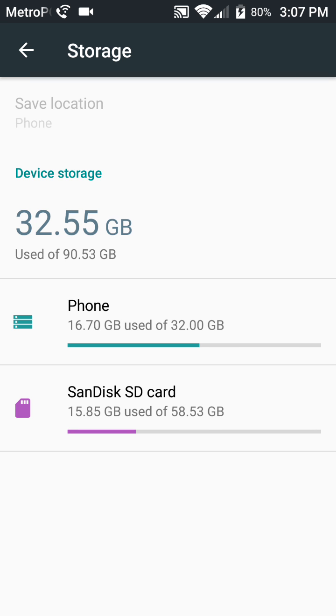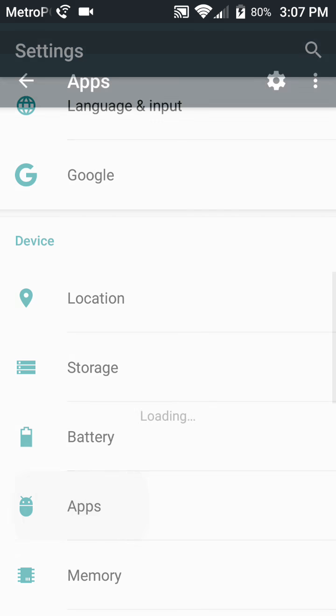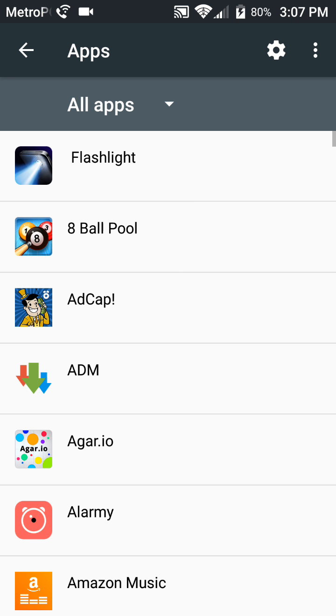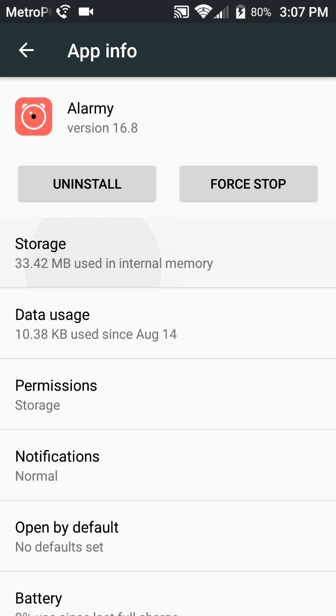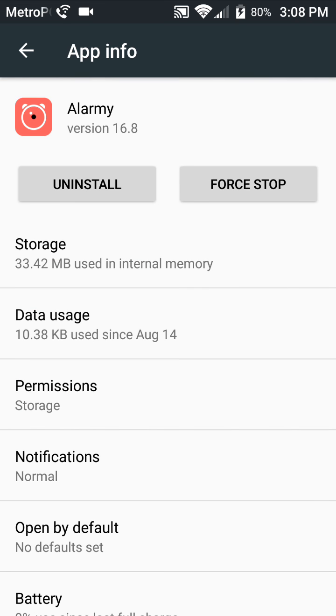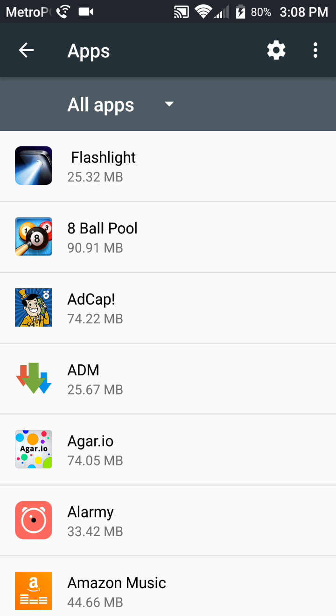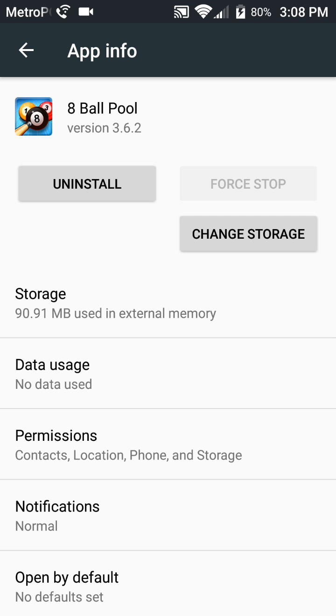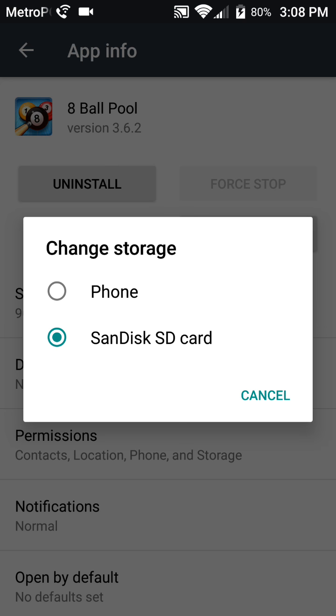Now, I have an SD card inside of here that's 64 gigabytes. If you have an SD card in here, usually if you go into an app, it comes up with an option. The normal way to do it in Android 6.0 is to go in here, and usually by where it says storage, it pops up with one right before it. But inside of the ZTE Zmax Pro, it shows up right over here where it says change storage, right outside, next to uninstall, force stop, and change storage. So I have it actually on the SD card.